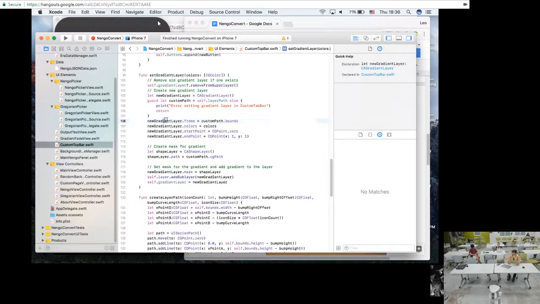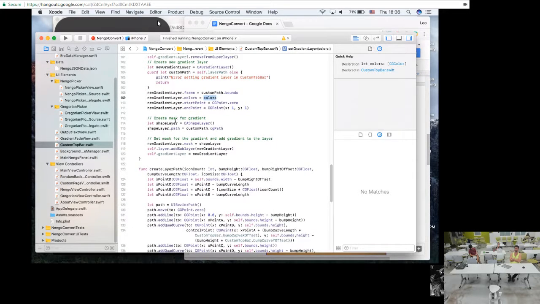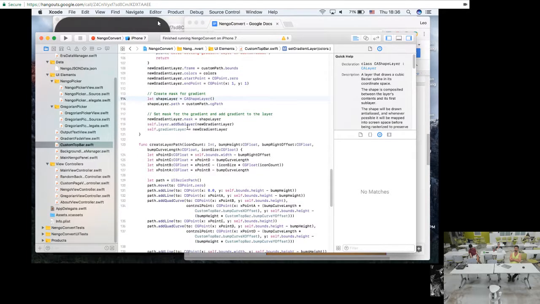We're going to set the frame as our custom path dot bounds, right? And remember, our custom path was the path that we created earlier. The Bezier path. The Bezier path, right. And then this part is kind of a simple gradient: start point, end point, and it has the colors specified. Okay. So then with the path, we're going to create a CAShapeLayer. We're going to set that layer as a mask.